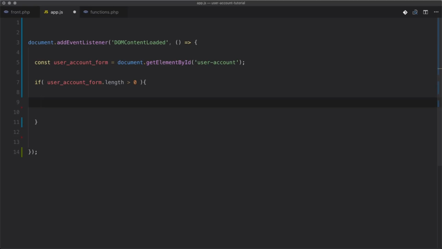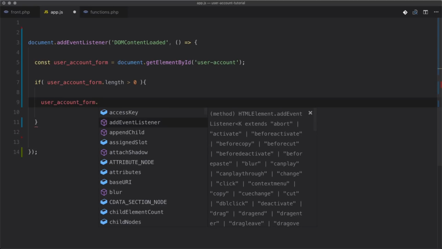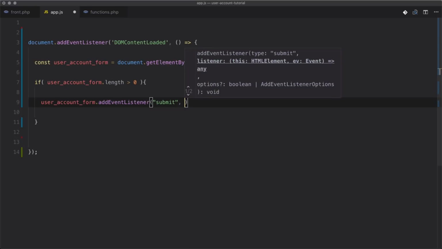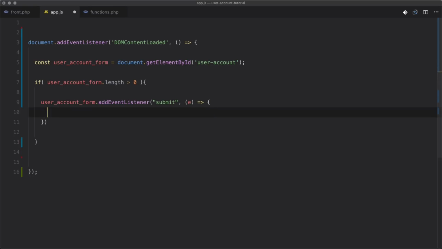And then so really what we care about is the data once it's submitted. So let's check to see when it submits. So userAccountForm.addEventListener, submit, and we need a callback for that. Let's just do an arrow function here. And good. So every time that the form submits, we have a place to do something.